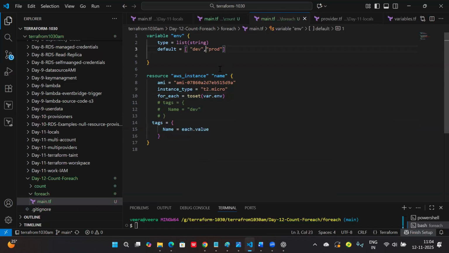If I add test here, so now how many iterations in total? 3 iterations. Here dev will come, dev will come. For_each again, test will come. Again for_each. For_each means each value in the variable. So toset means set dev here, the value is dev. Set test here, the value is test. Set prod here, the value is prod. Like that it works. Clear now?